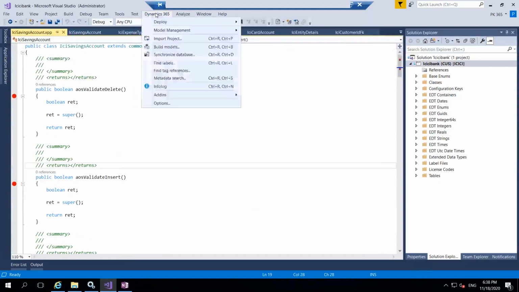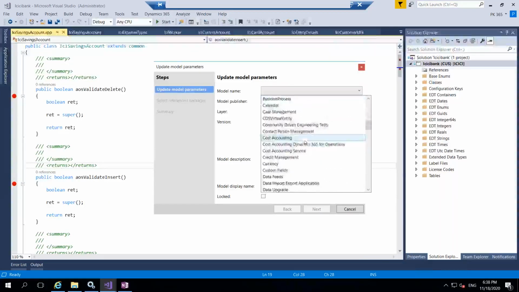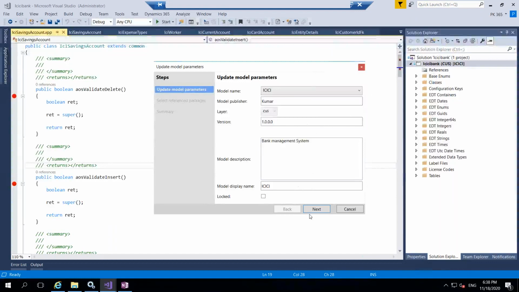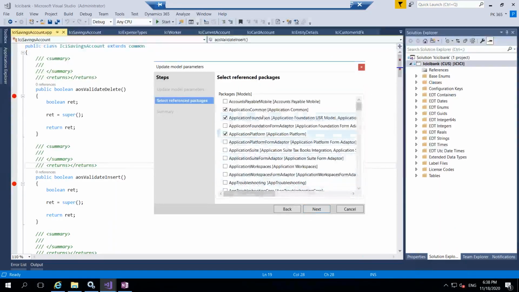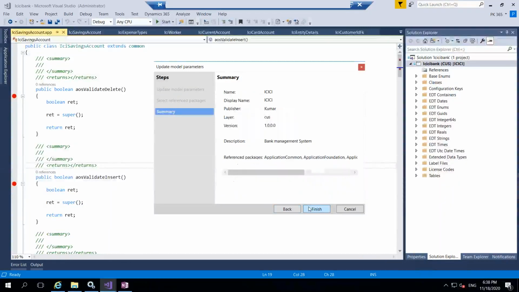If I go to Dynamics 365, model management, update model parameters, and go to the next step, you should see application suite selected. Oh, here it is not selected. You can see application suite. You need to select this, click on the next button, and finish.